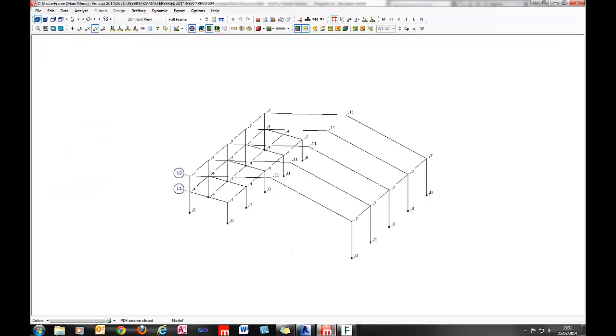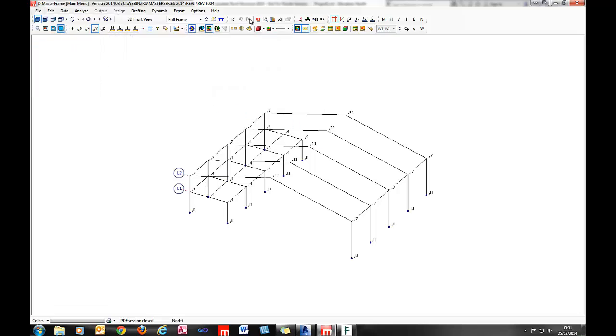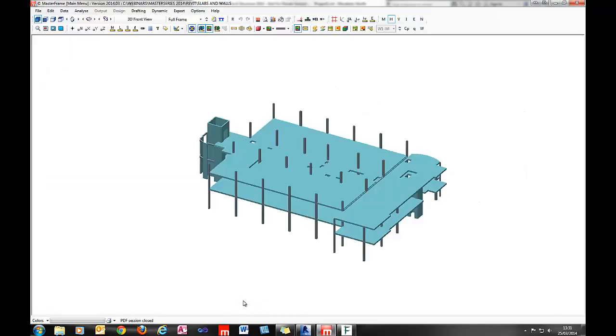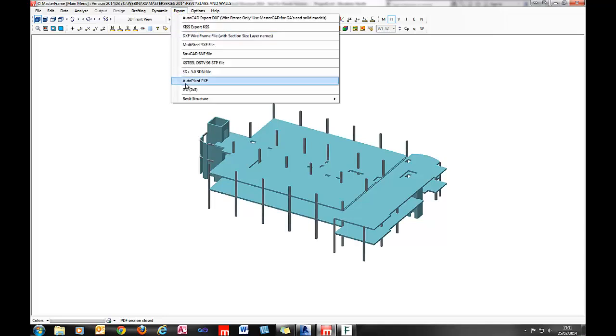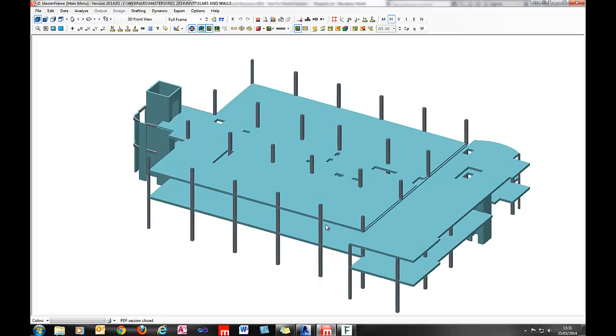Let's get ourselves back to MasterSeries and just show you another file there. And we mentioned the ability to take finite element slabs and walls from MasterSeries to Revit. Now I've previously just gone in and exported this file into a standalone exchange file just to do a one-time unidirectional exchange across to Revit.